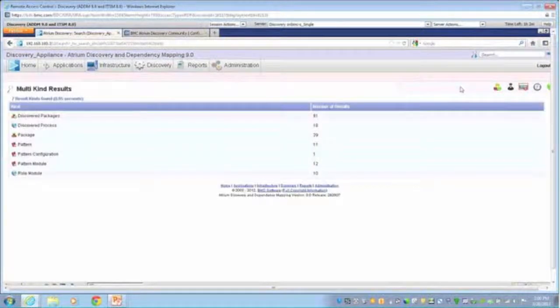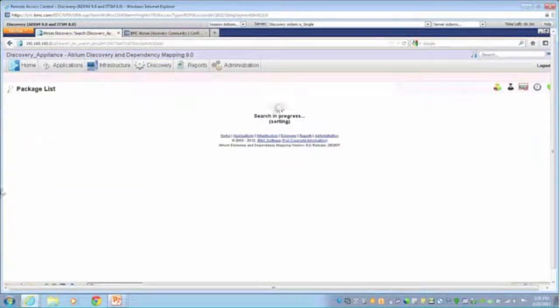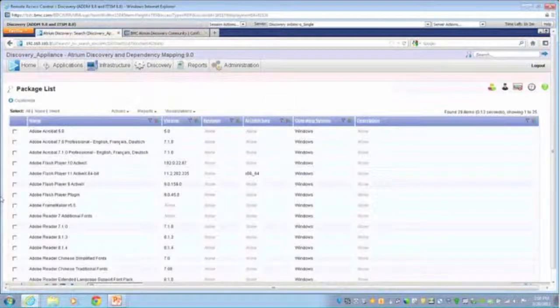Let's see if we got Adobe out there. We should. So we can see I've got 91 packages, 18 processes. If we go ahead and hit the package, there you can see really quickly 5.0 all the way to 9, 11, etc. Okay, great. All right, let's go to the next question then.